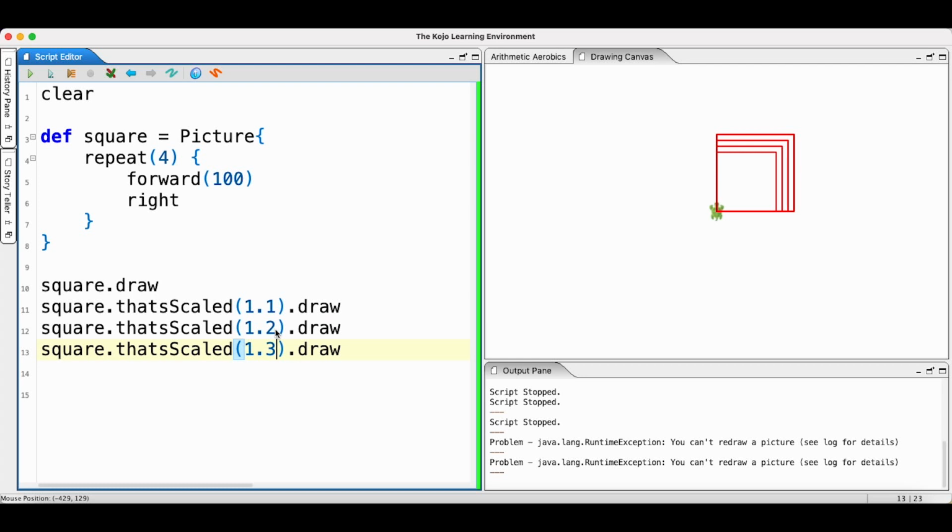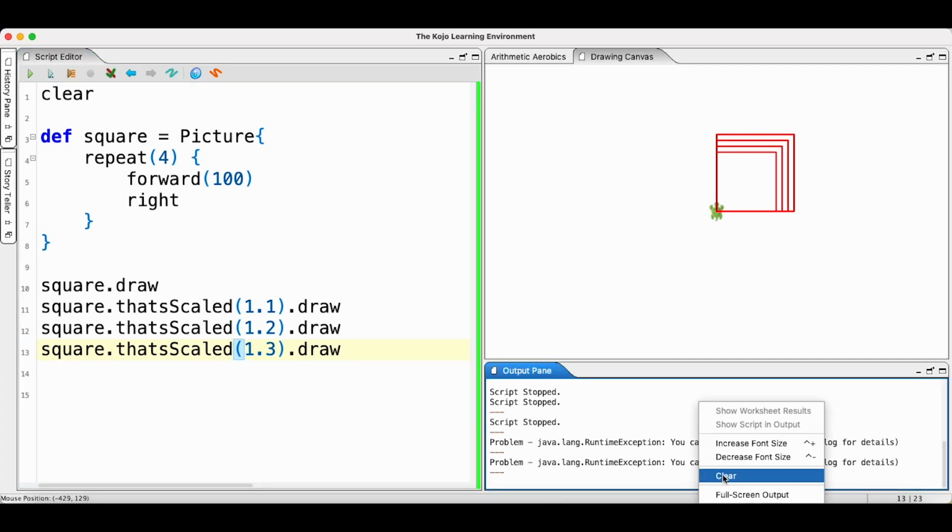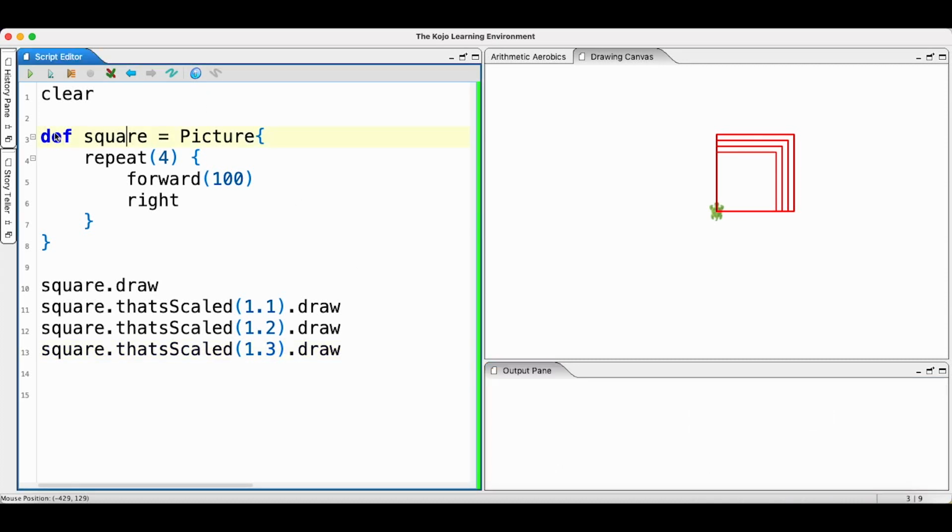So this is an error. No, that was the previous error. Keep in mind, we changed the square to def instead of val. So that error was for val. That was because it was val.